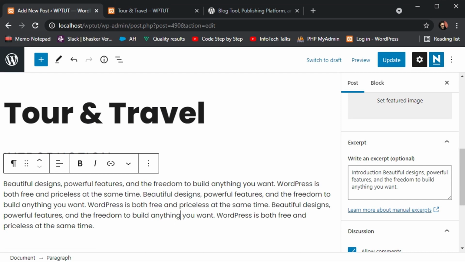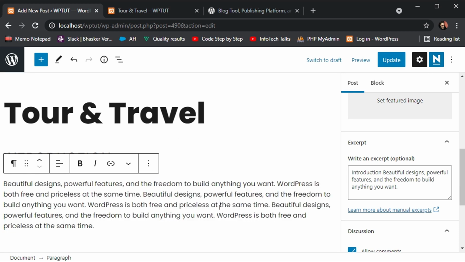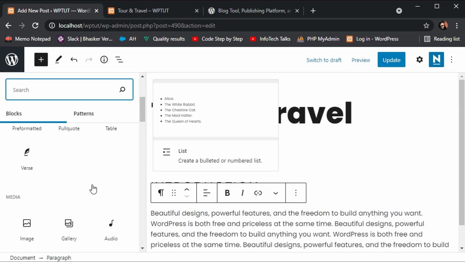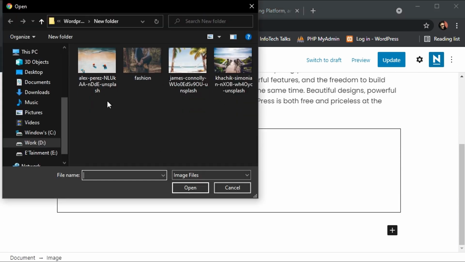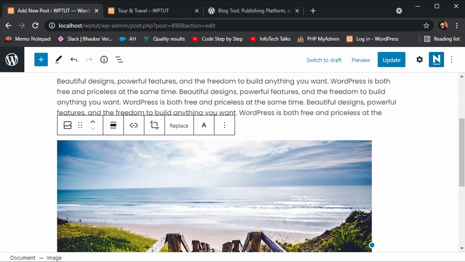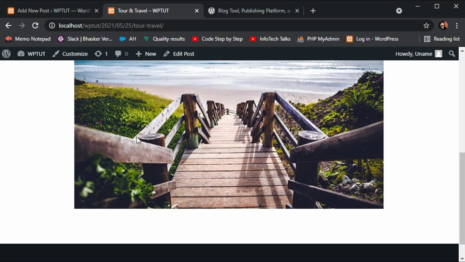The same way we entered a paragraph here, we can add images here. Click on plus and you'll find the option to add an image. Click on Upload and upload the image that you want to show on your post. Update and then refresh. You will see the images here.